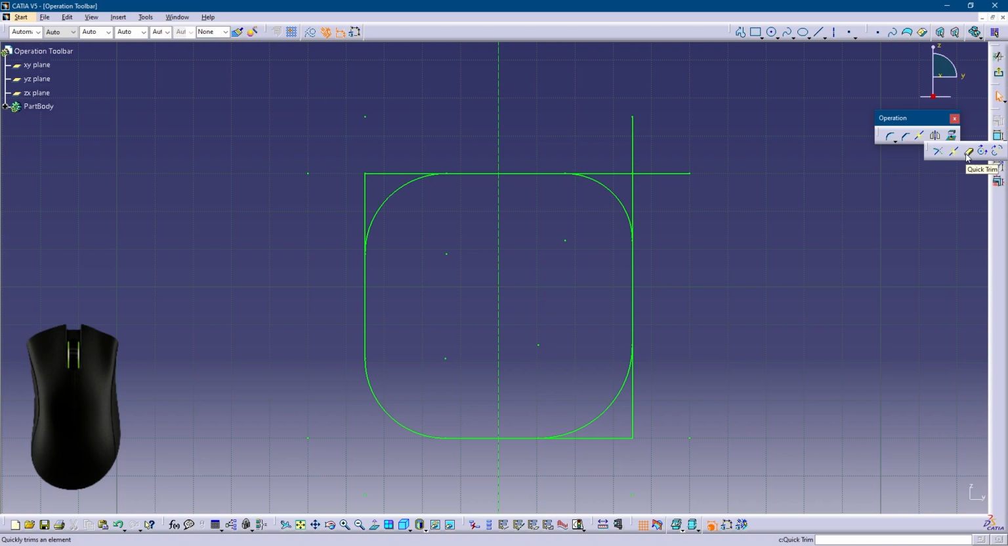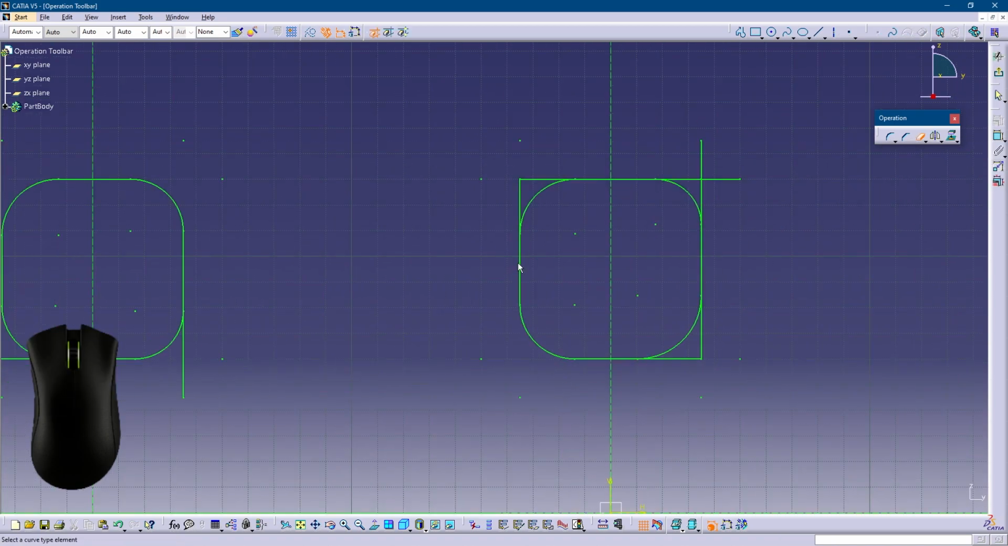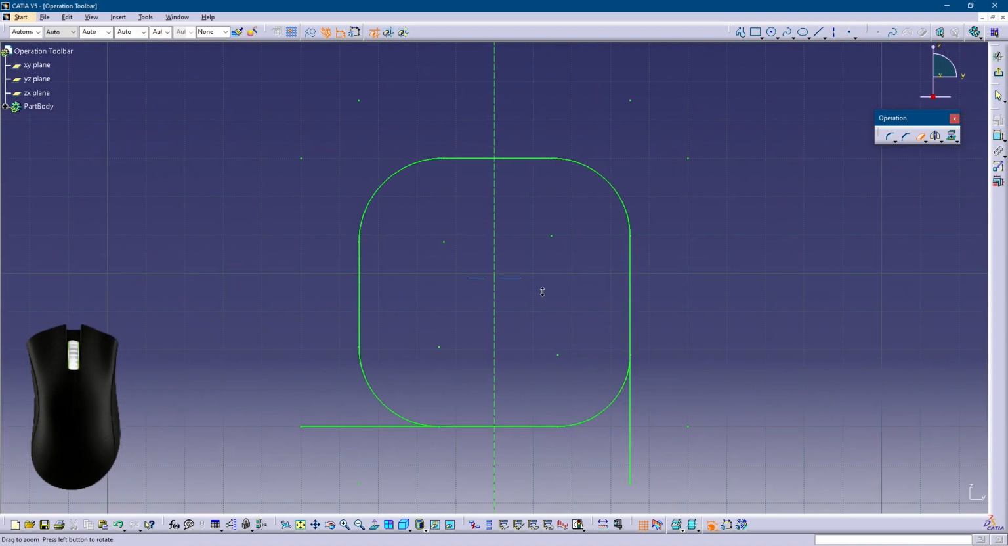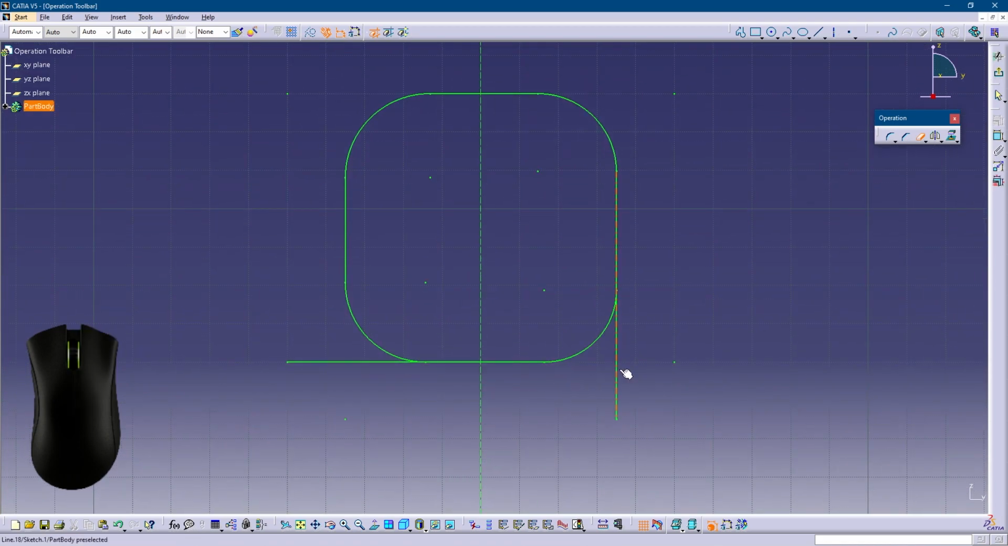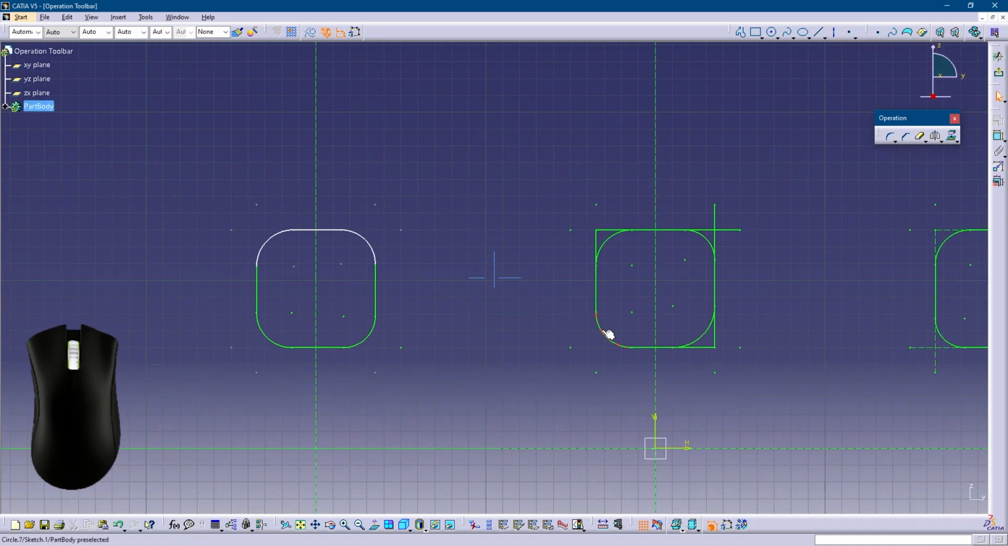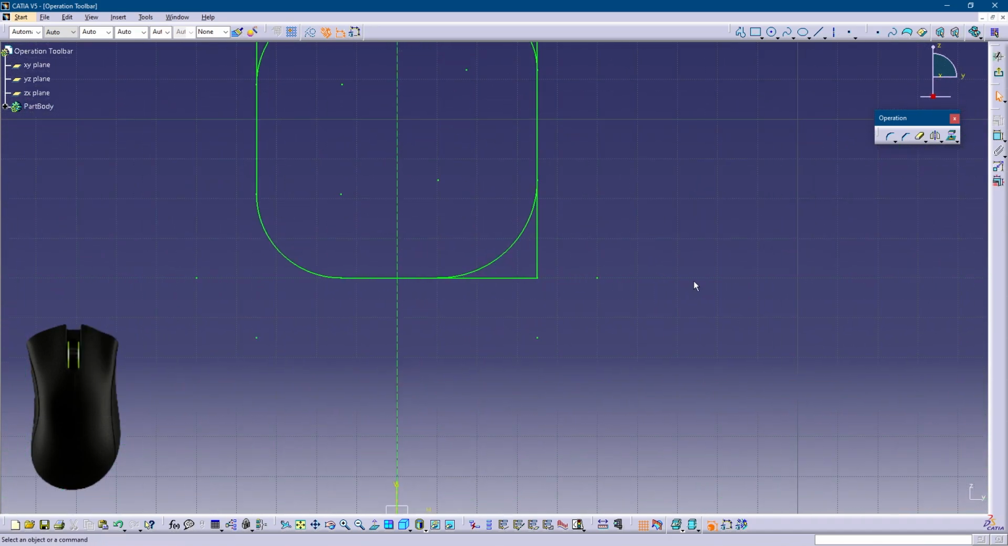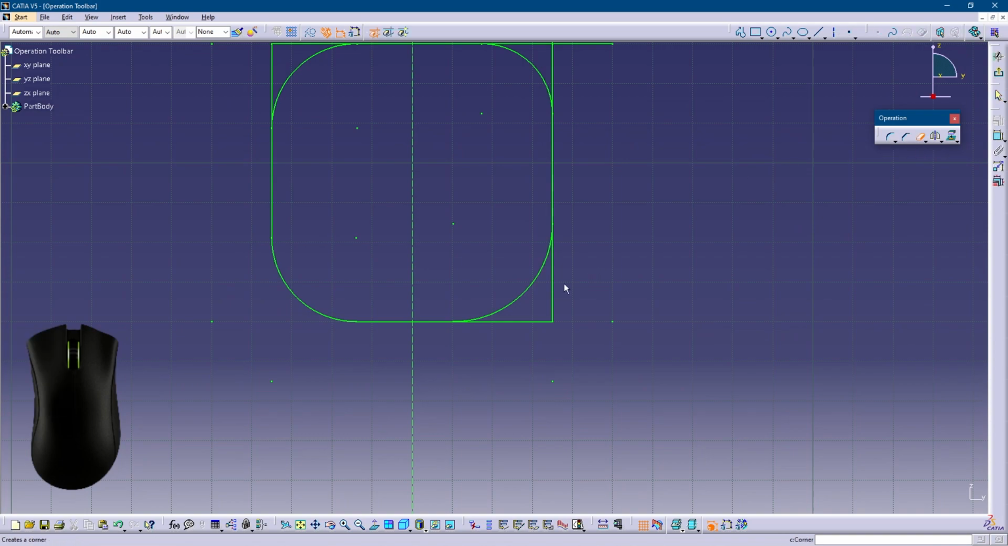Click on the Quick Trim tool. I want to remove these excess lines. Just click on the excess line to remove it. Click on the Quick Trim tool and remove this line.